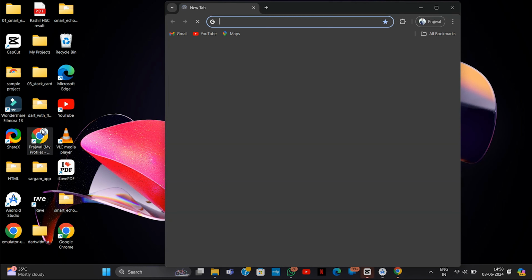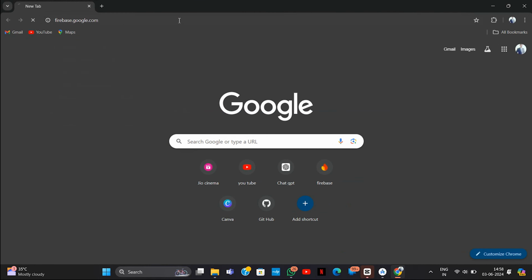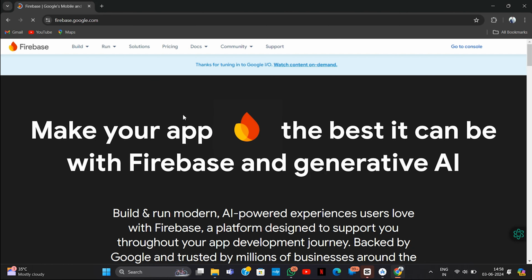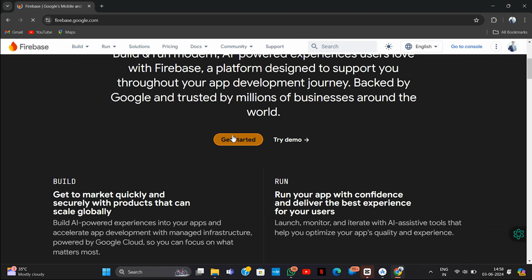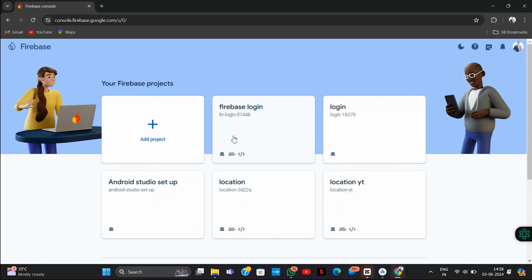First, open up your browser and head to firebase.google.com. Once the page loads, scroll down and click on Get Started. Now, you're greeted with a screen to create a new project. Though you might see some of my existing projects listed, we're going to start fresh. Click on Create a Project.